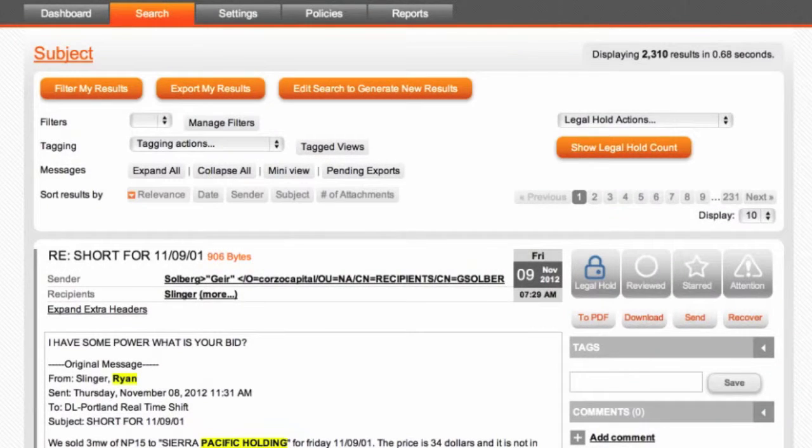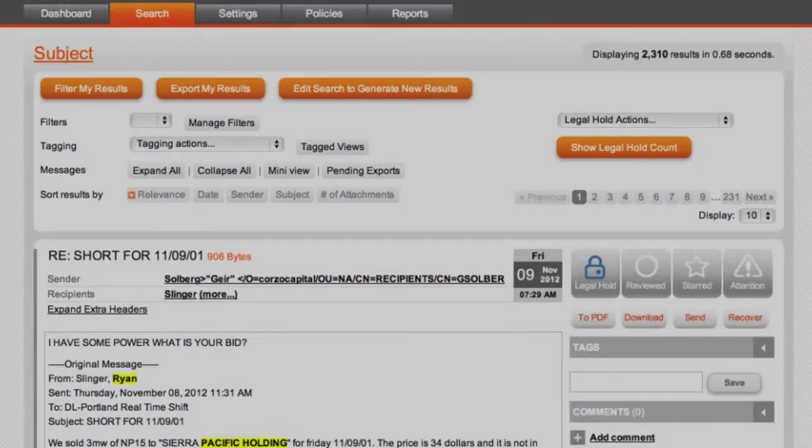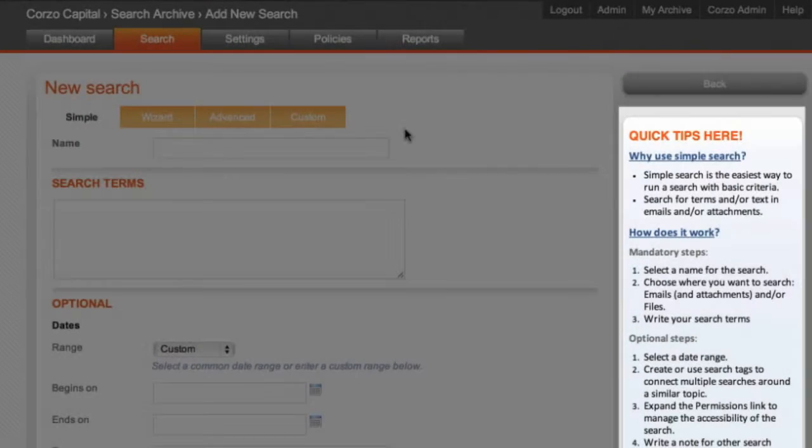Since we full-text index the entire email, as well as over 500 attachment types, the word or phrase you're looking for will be highlighted within the results set, making it even easier to find what you're looking for. Since there are so many options for each search type, there is a quick tips section on the right side of each new search page for assistance if needed.